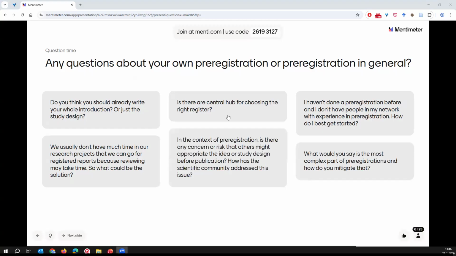Is there a central hub for choosing the right register? There's not really a register of registers, if you understand what I mean. I think this really just depends on your field. So what is most used in your field? For psychology and a lot of social sciences, OSF is a big thing. For health research, it's clinicaltrials.gov. Maybe your university or your institute has a repository you can use.